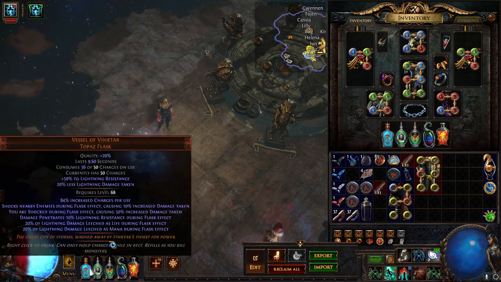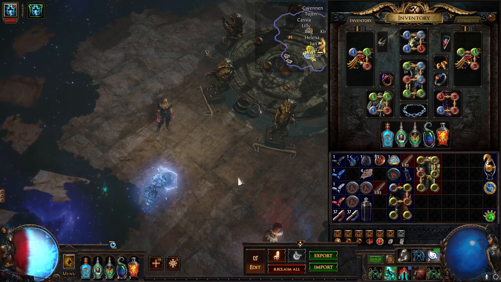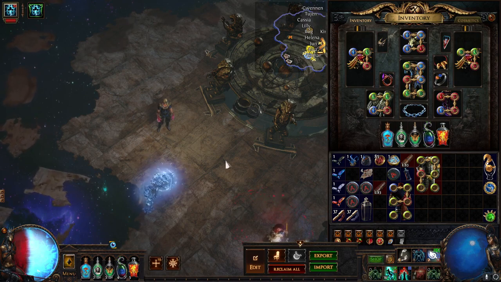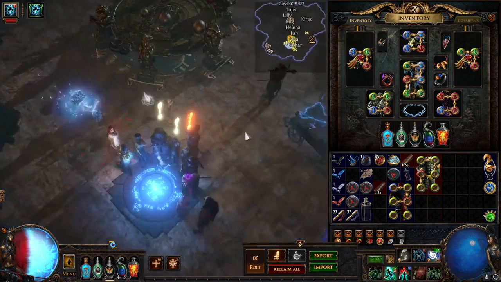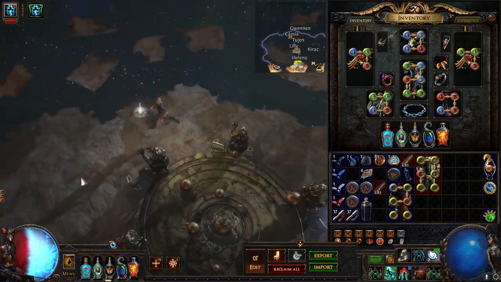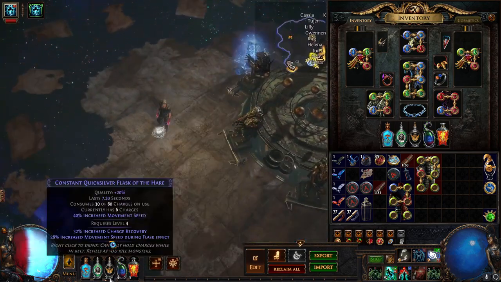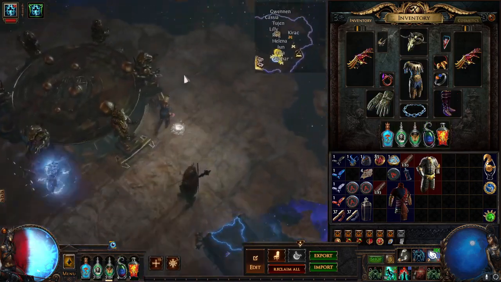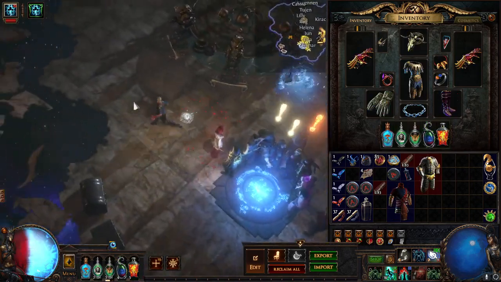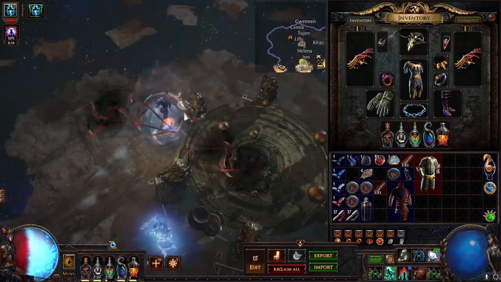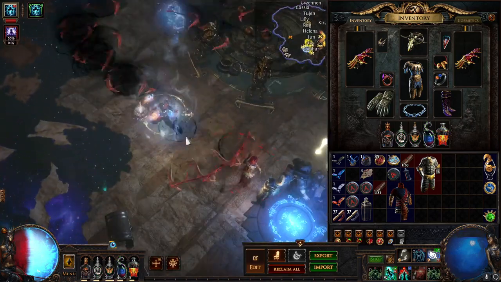As you can see, when I'm standing still, nothing is happening, and when I start moving, we have Quicksilver flasks being used automatically. And whenever I start attacking, all other flasks are clicked.